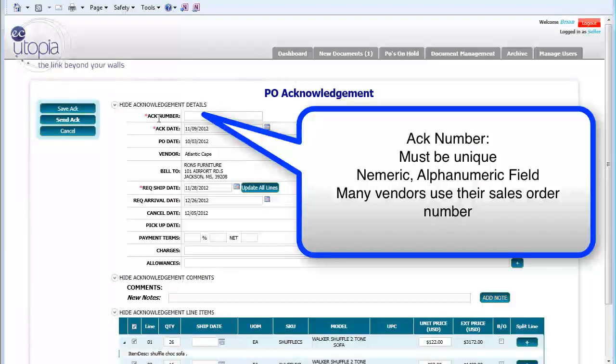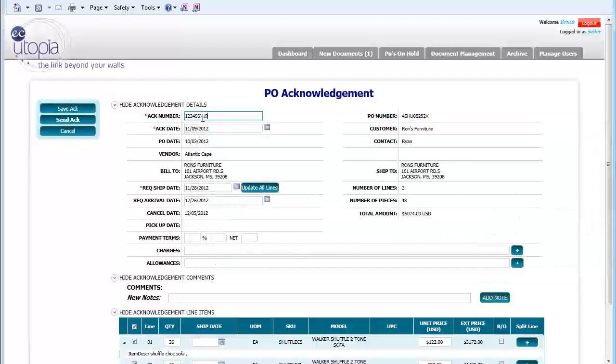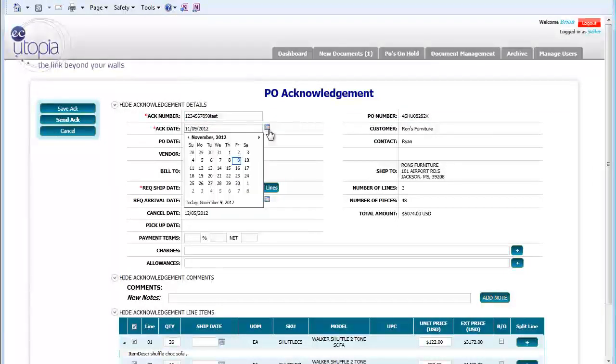One of the helpful hints that goes along with it is many vendors actually use their sales order number to complete the ACK number. The ACK date actually defaults into today's date, and the required ship date is from the original purchase order. So we're going to go ahead and key in an ACK number. If we want to use today's date, or if we had actually acknowledged this on an earlier date, we can go ahead and select from the calendar. We're going to leave that one alone.